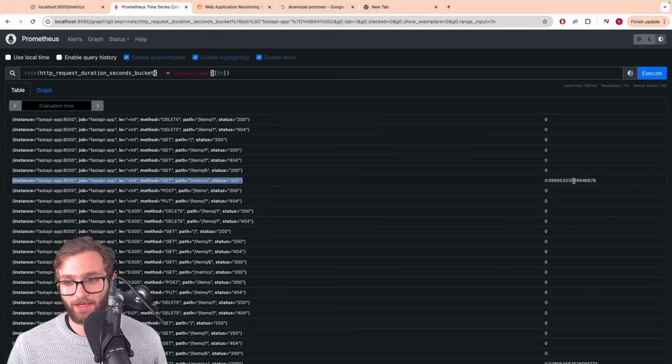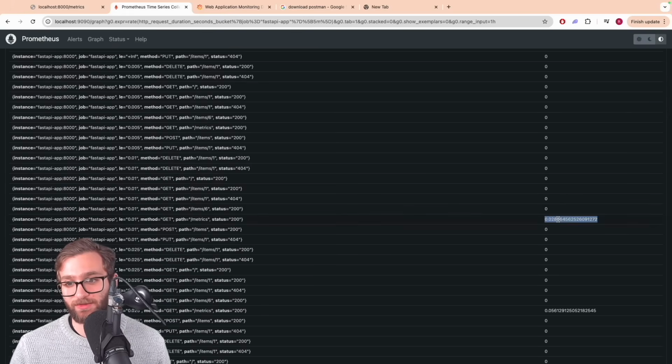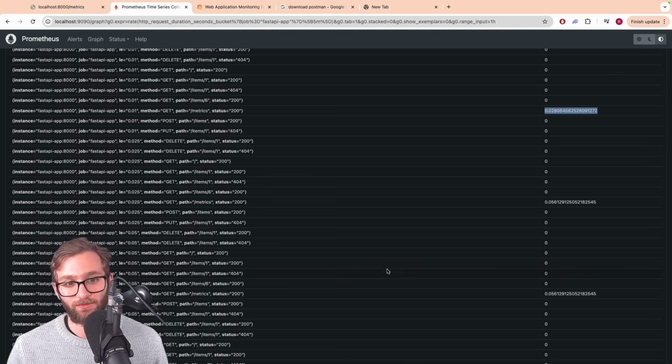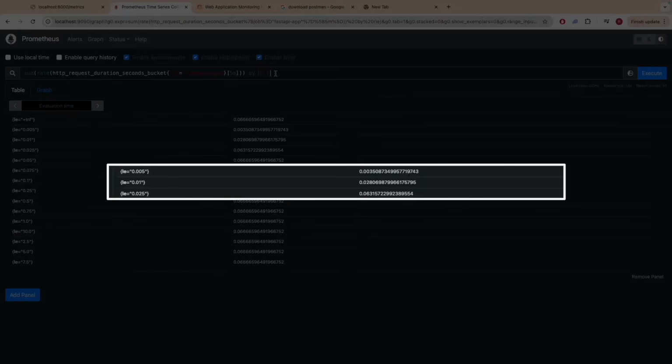Here we see at the path slash metrics, this bucket gets 0.06 requests per second. This bucket gets 0.02 requests per second, so on and so forth. All right. And now what we can do is perform a sum by the le label. And so in total, the 10 millisecond bucket gets 0.02 requests per second. The 25 millisecond bucket gets 0.05 requests per second.